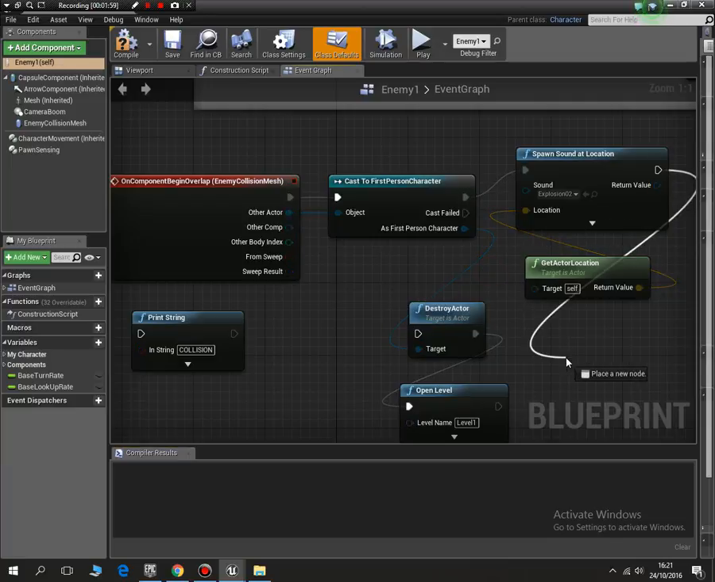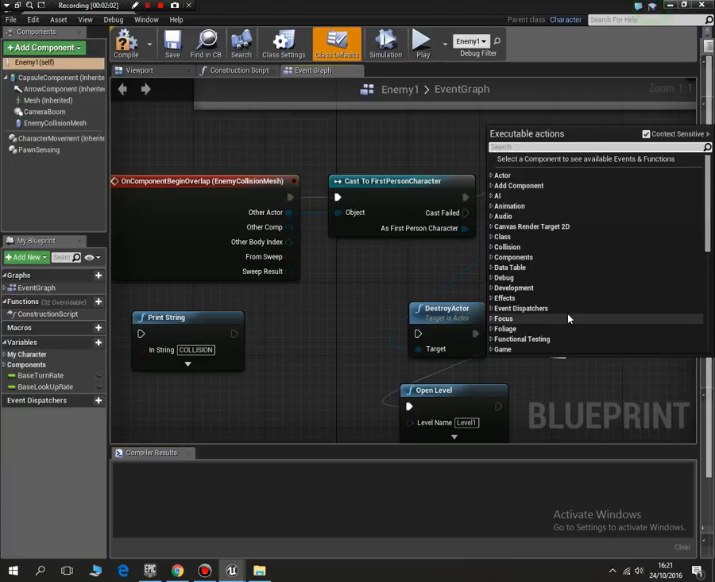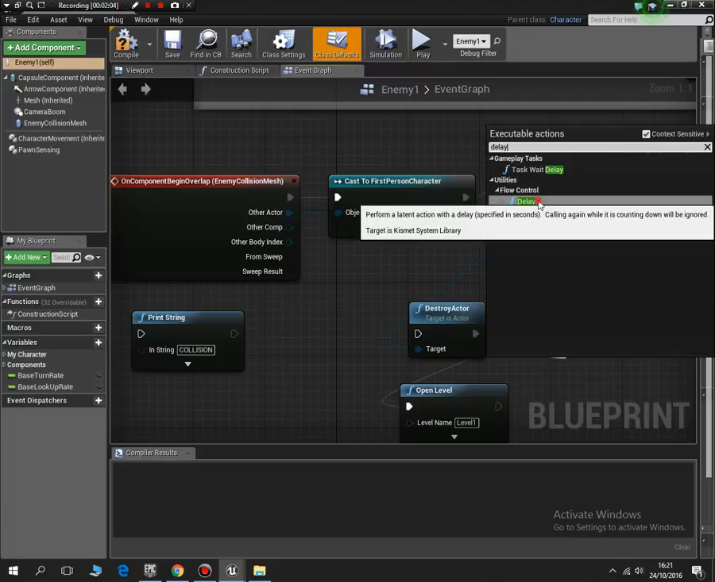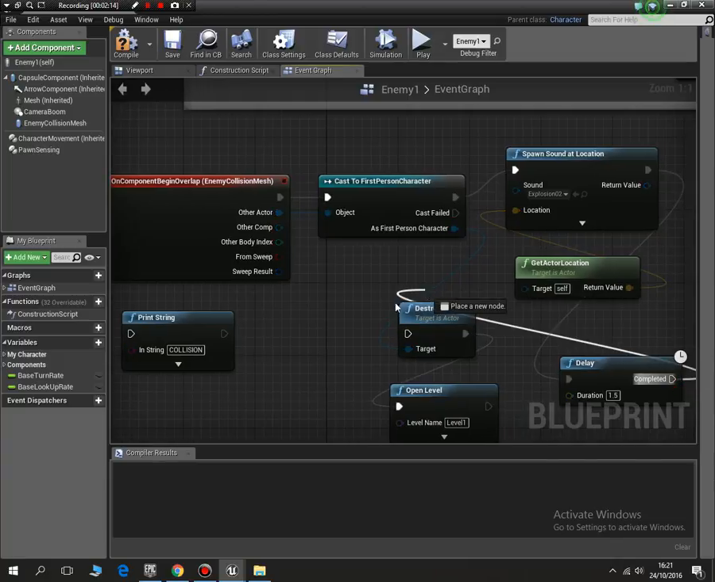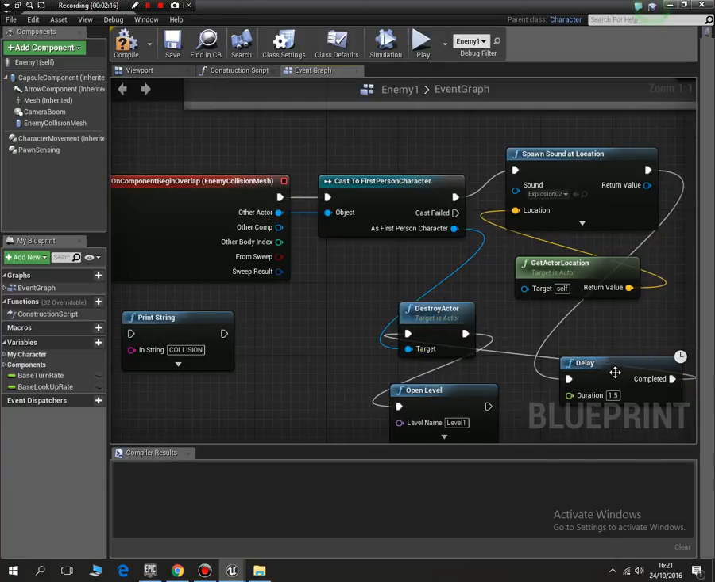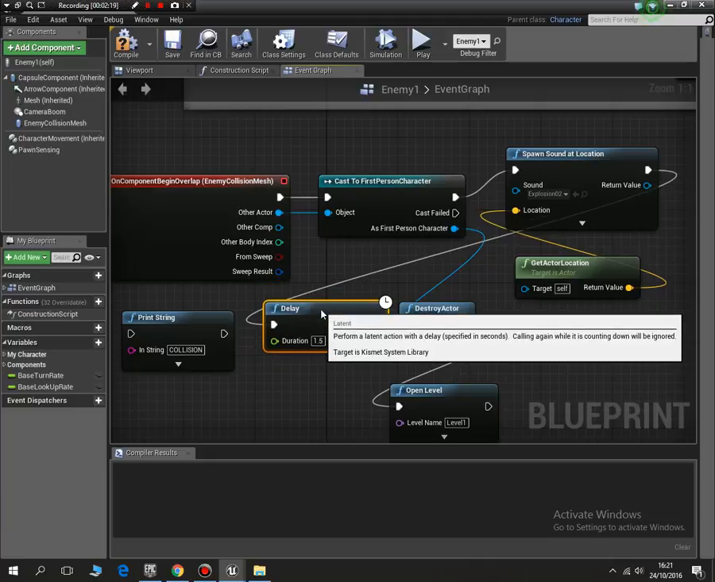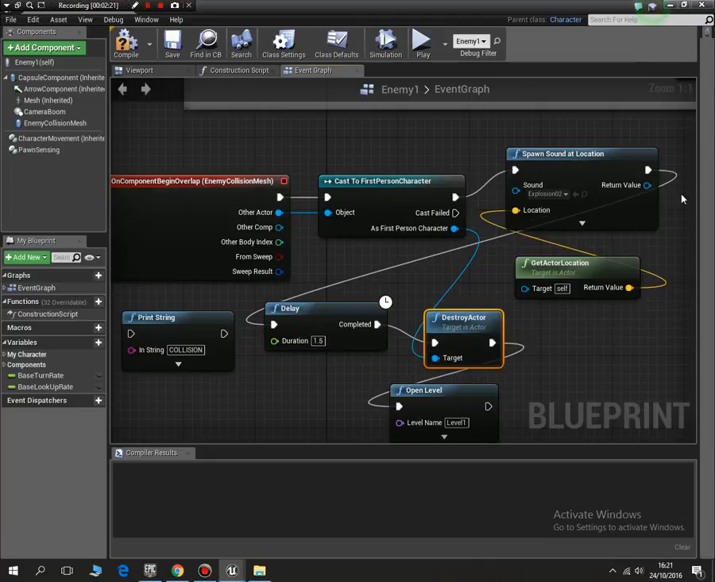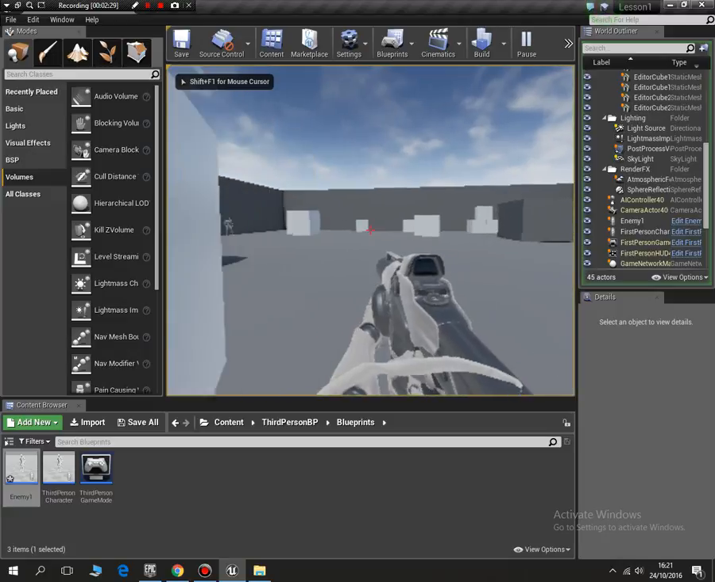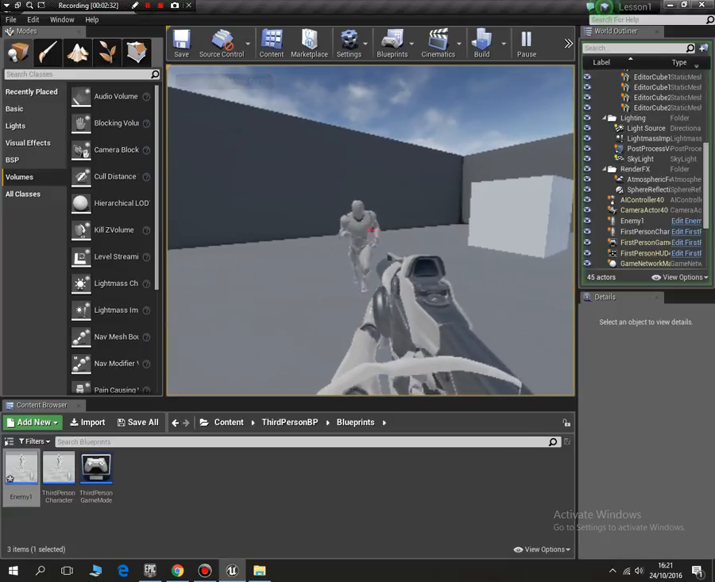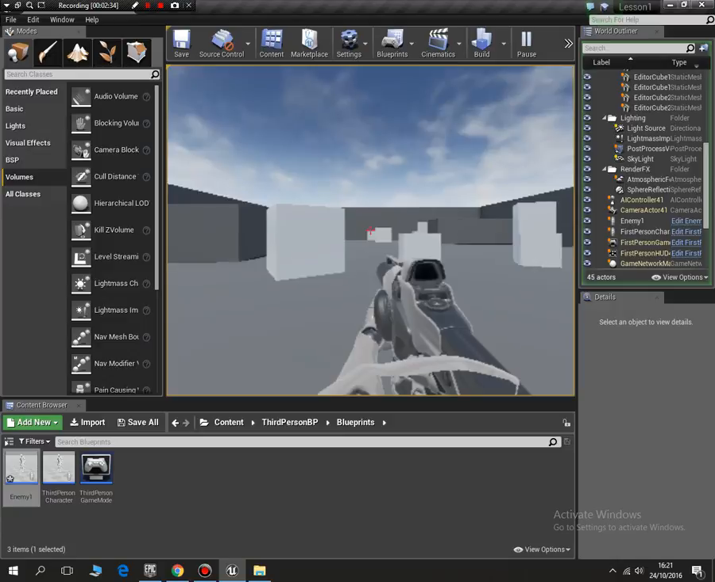Control and move this off, and put in a delay. And how long would we delay? Let's just say 1.5, might be too much, but it'll be fine for us. 1.5, and then destroy the actor. The layout's getting a little bit messier, but you can see what's going on. Compile that, close, play. This time now he'll run up to me and then I've disappeared.